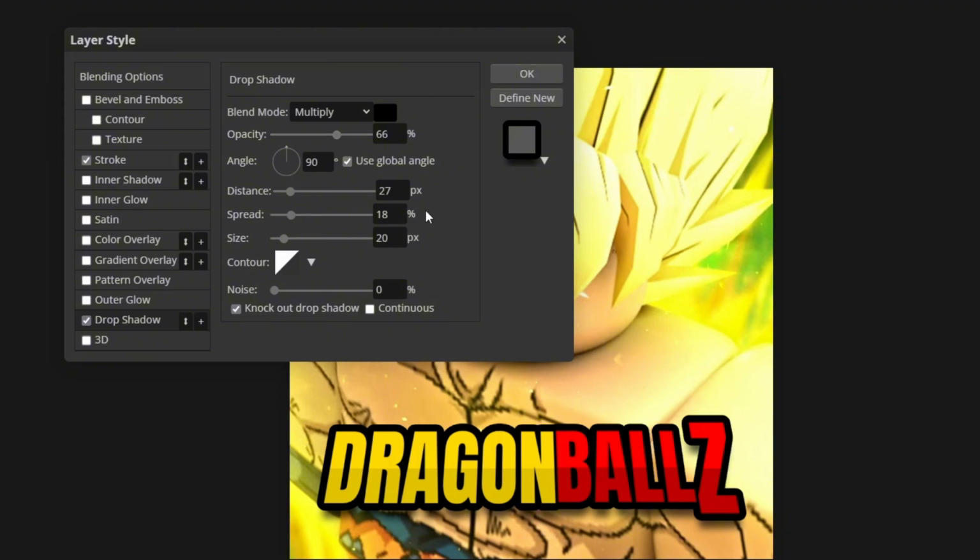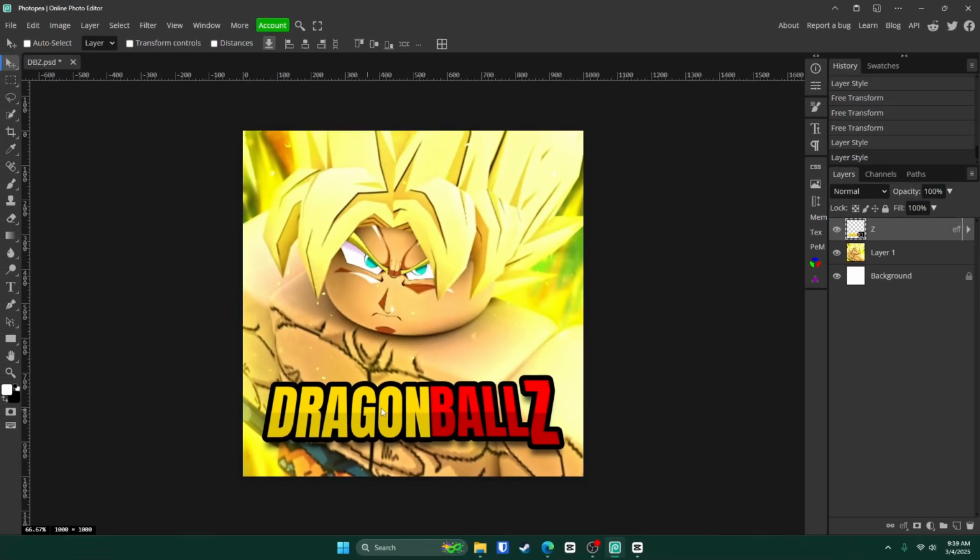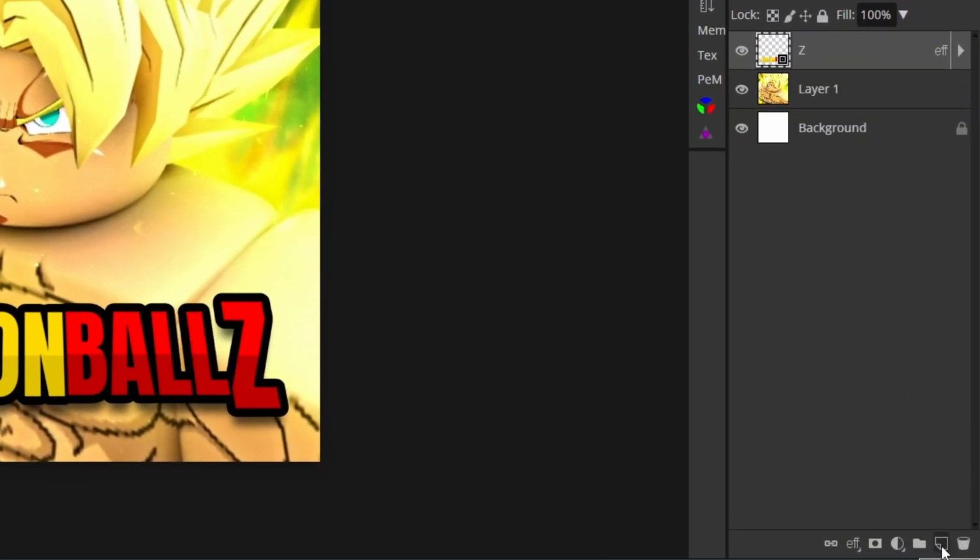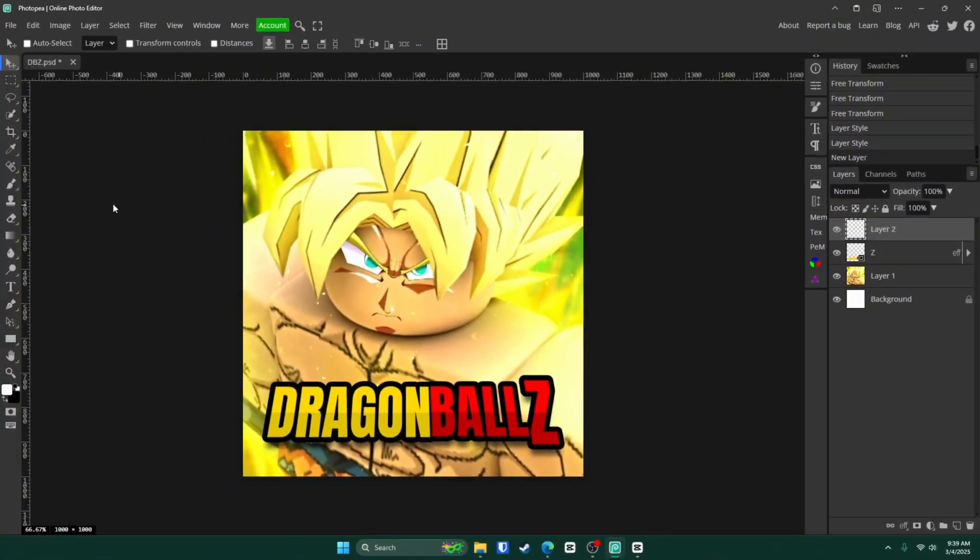And once I'm content with it, I click OK. Now we're going to make this look even more insane because, I mean, it's Dragon Ball Z and going Super Saiyan is absolutely nuts. So we're going to have to make it look like that. So go down here to the bottom right, click new layer, and go to your brush tool.